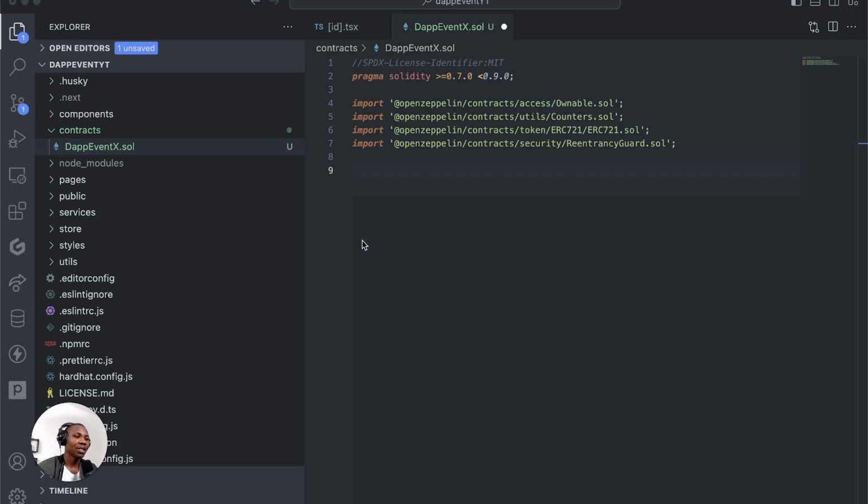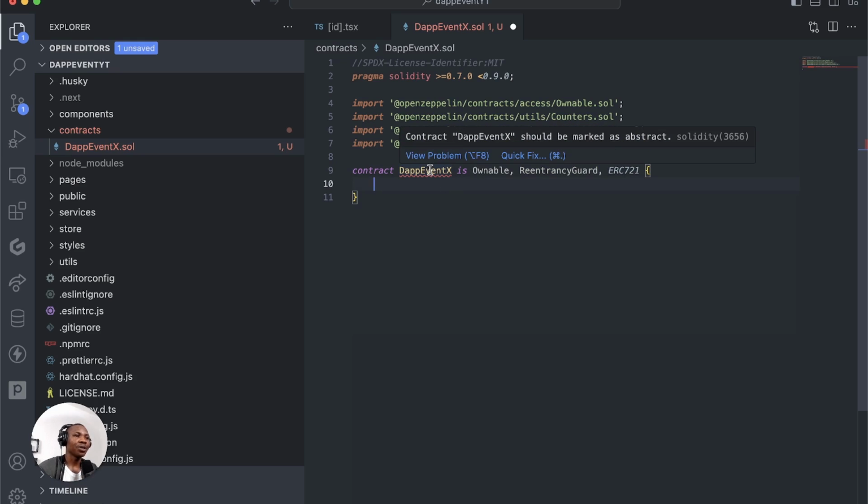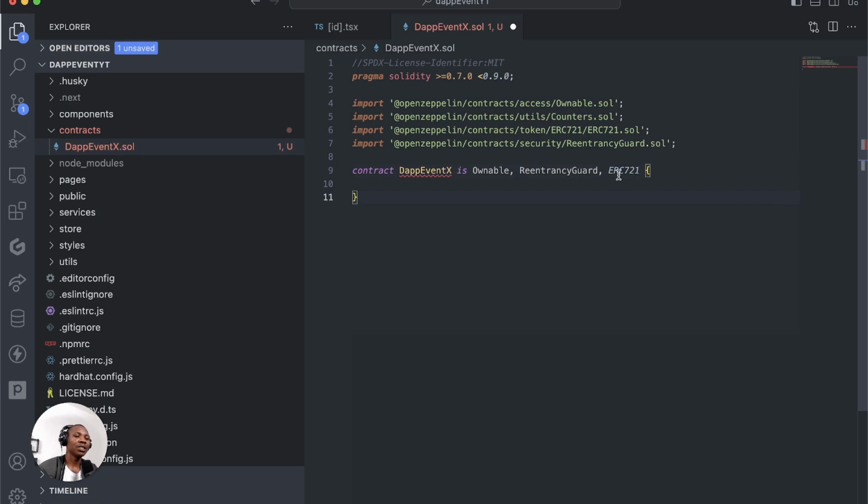Specify the contract name, and this is the contract name. It's inheriting from Ownable, reentrancy guard, and ERC721. So these are the items that you need to put in there. The reason why you're getting this warning is because we have not instantiated this ERC721 token in our constructor. So we'll get to that point. All right.